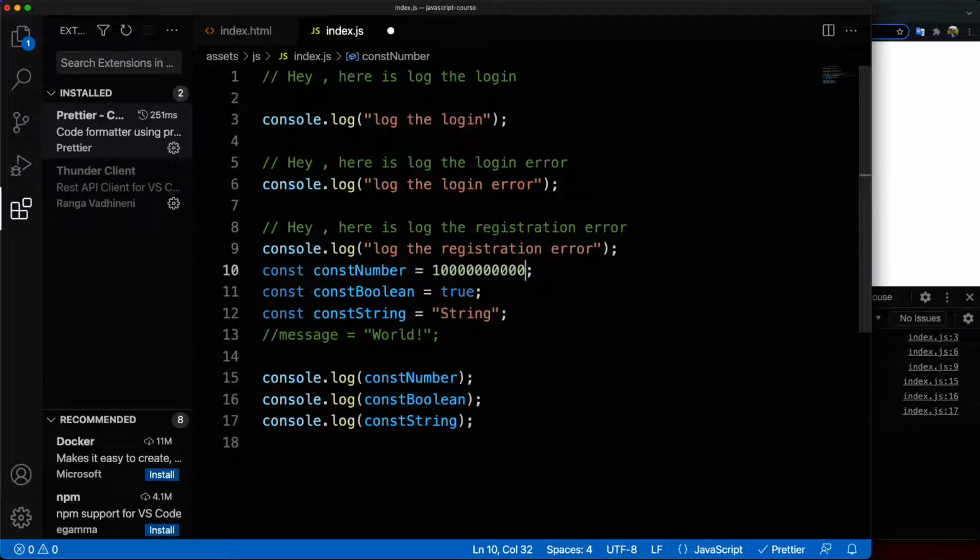So for that, you can use big integer in JavaScript as well, and also normal integers, which are less than, we can say, 1 billion. They are always normal or regular integers.